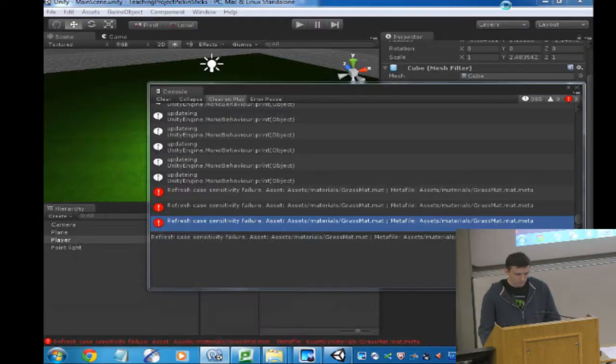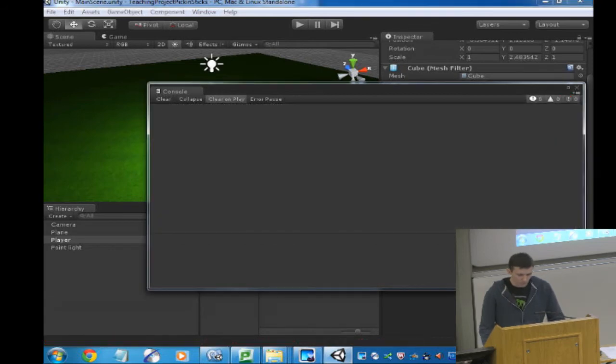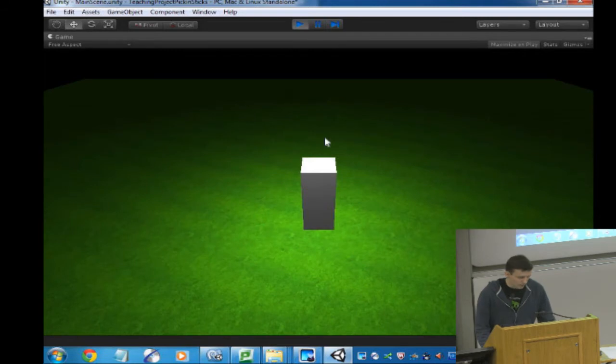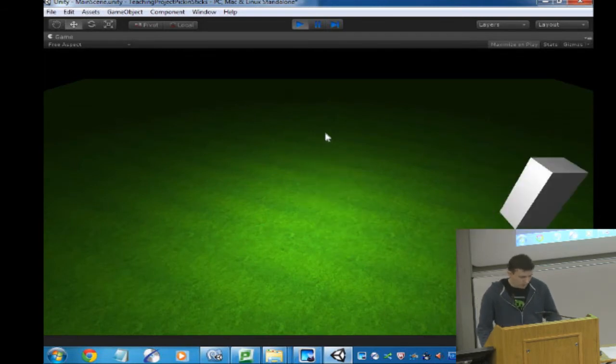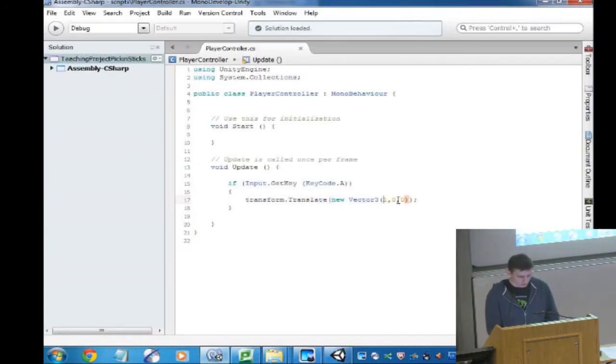So let's go back and play the game. Don't worry about this error, it's the material. Okay, so let's press A, and it actually moved all the way, because A should be left, not right. So we want to actually subtract on X, not add on X. And it moves quite fast. So that's one problem, it has to be negative.